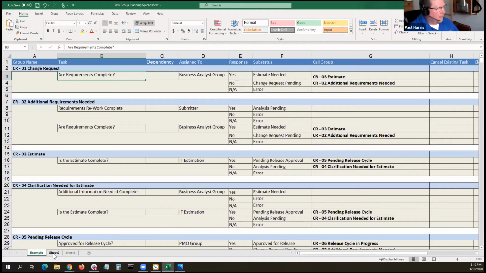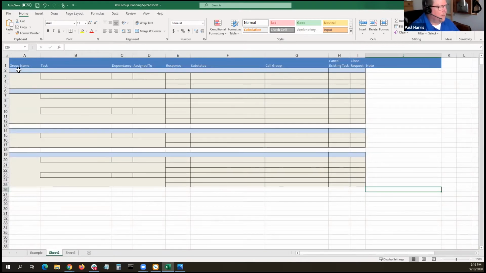Now I did want to show you guys how this looks empty because I think it's kind of a different look. But you can see you've got a task group. Every light blue line is a task group, and then the tasks within that. I think it just makes it easier to kind of see. So when we do give this to you, we give you both the example and the empty.